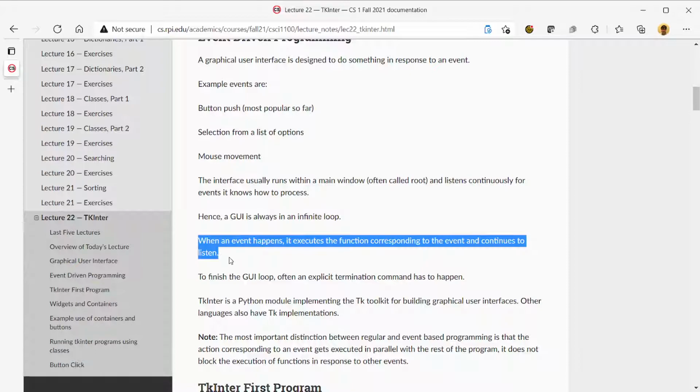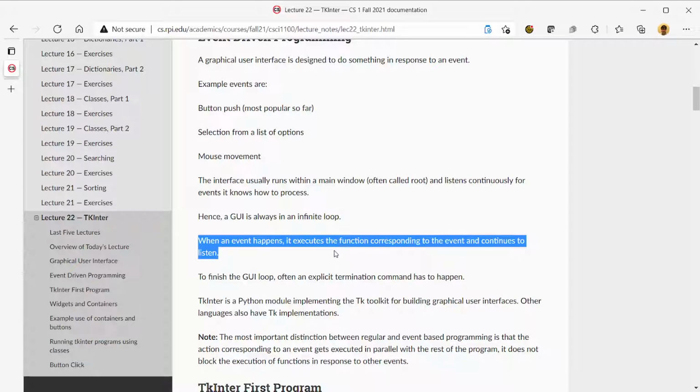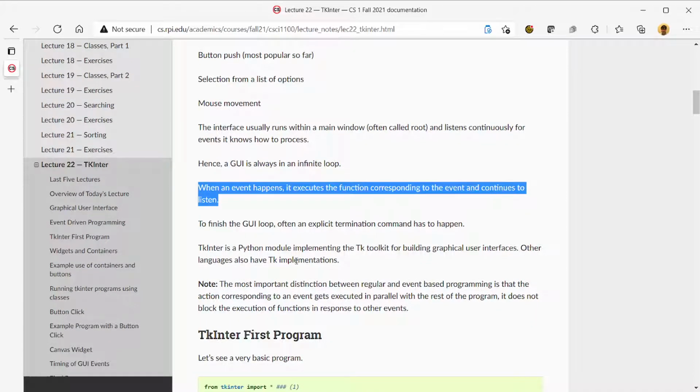When it gets an event like a button push, like you click on a button on the screen, it executes the function corresponding to the event and continues to listen. And you can actually have it responding to multiple events at the same time. Now, of course, a single processor with a single core can only execute one of those, but you can switch back and forth. It has the ability, as you learn in operating systems, to run multiple programs or multiple threads at the same time.